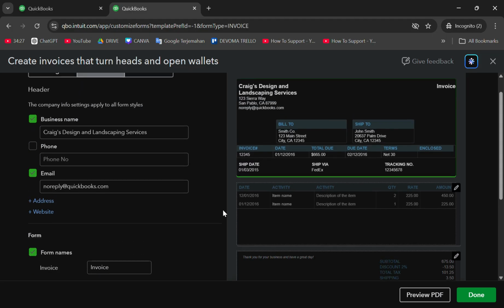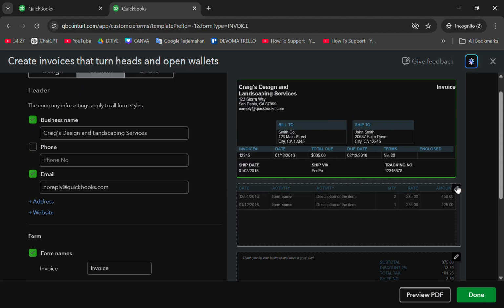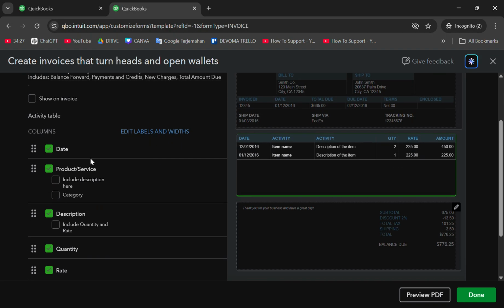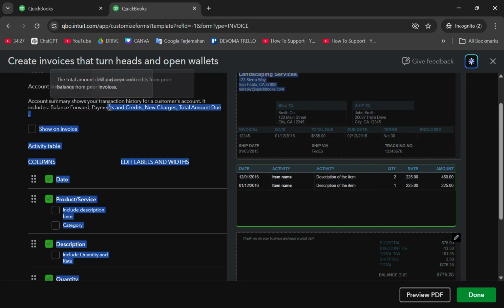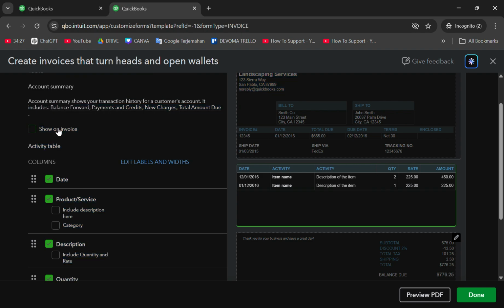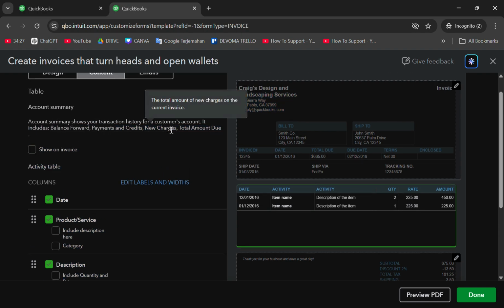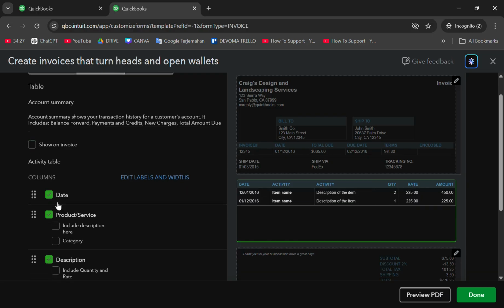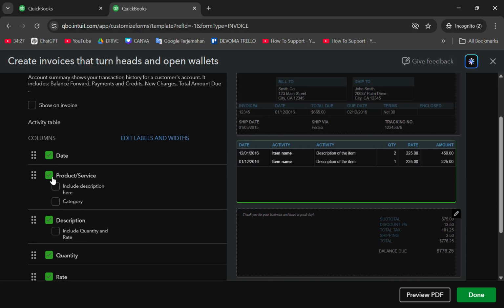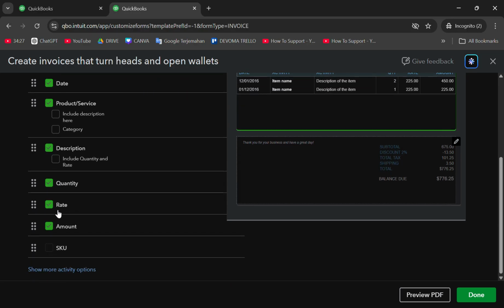Now, let's click the pencil icon on the middle section, the table. Here, you can turn on an account summary, which is a great feature. It shows your customer their complete history right on the invoice, including their balance forward, recent payments, new charges, and the total amount due. Below that, you can toggle exactly which columns show up in the activity table, like the date, item description, quantity, rate, amount, or even SKUs.